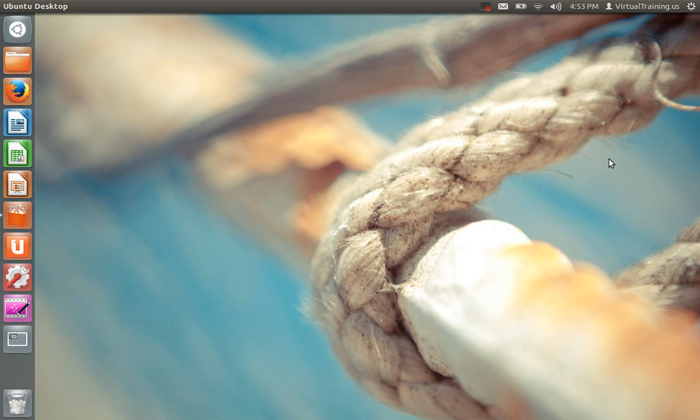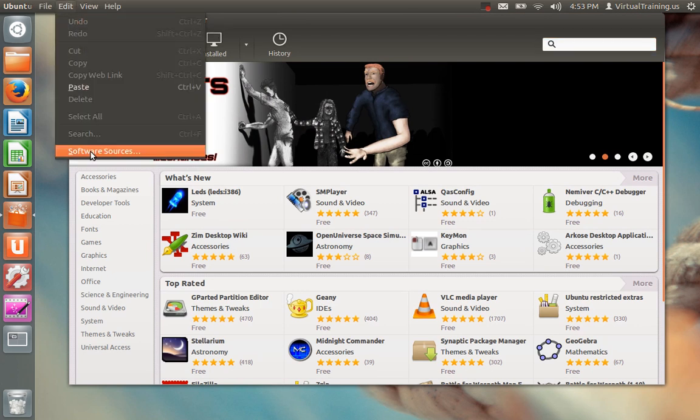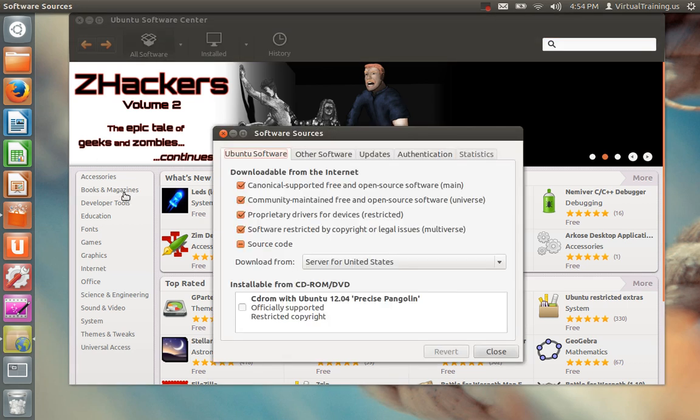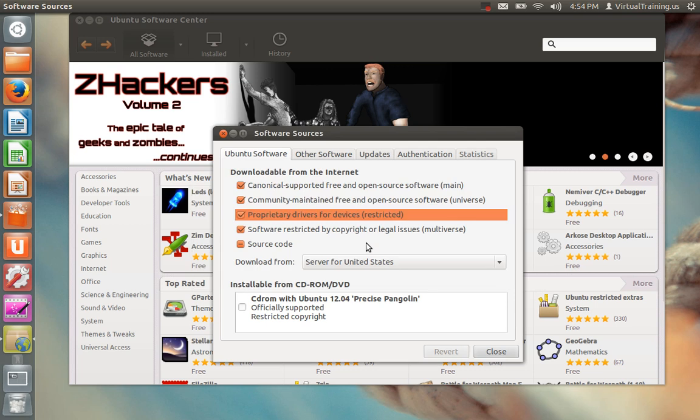The first thing we want to do is make sure the driver for the devices is unchecked. In order to do that, click on the Ubuntu Software Center. Once the Software Center opens up, click on Edit and click on Software Sources. The third checkbox says proprietary drivers for devices restricted. Make sure that's unchecked. It's going to ask you to enter your password. And once you do that, go ahead and click on Close.